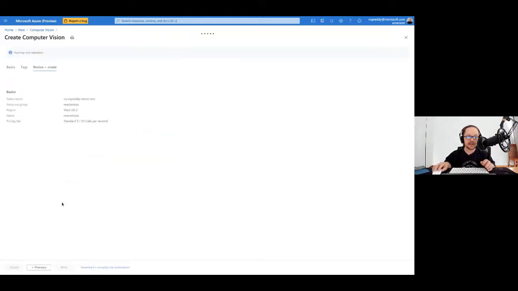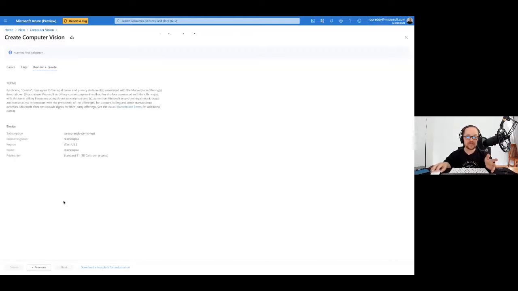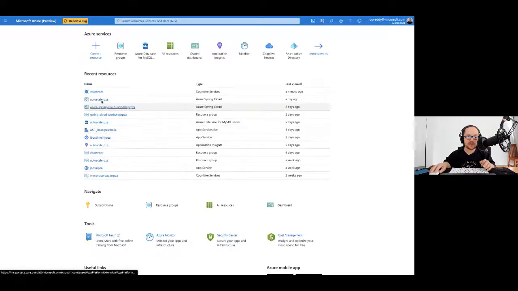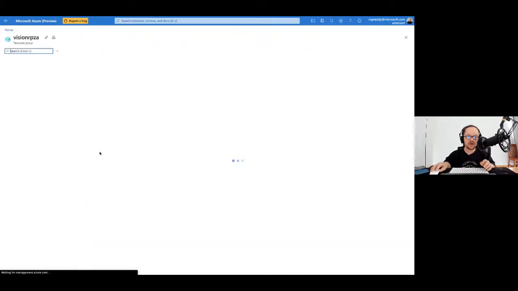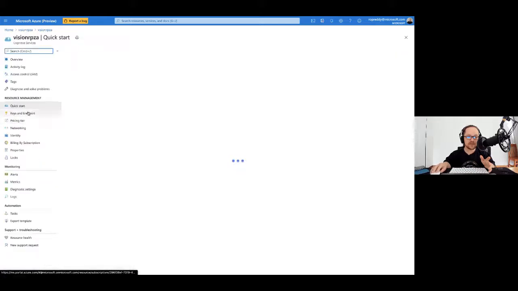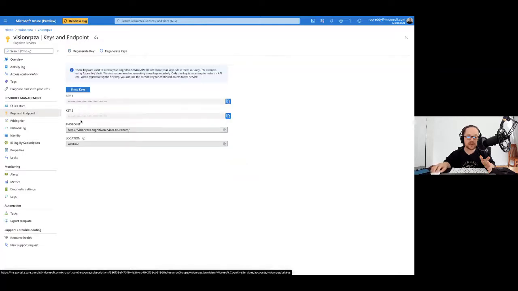And I've already created one, so we don't have to really wait. That's going to create in the background when it comes back. So let's go back into our computer vision and see exactly the one that I did create already. I've called this vision RPZA, Rory Preddy ZA. And you get your keys. So I've got my keys and my endpoints here. You take your key there and your endpoint, and really you just call the Java SDK. So let's see how we do that with our nice little demo.